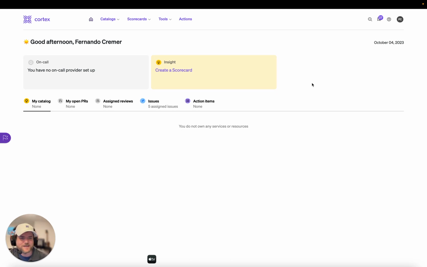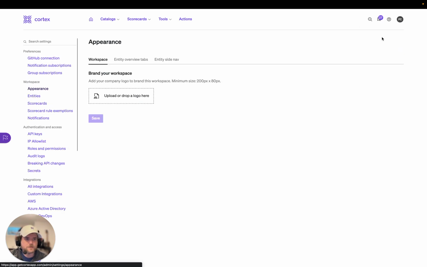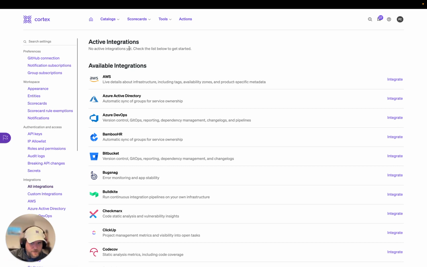So let's get started. The first thing we'll do in Cortex is, as you can see, I have a brand new instance. I don't have anything in here yet. But what I'm going to do is go to my settings, and then to integrations. And as you can see, right now I don't have any active integrations. So we usually recommend that at least to get started, you have a cloud provider, a Git provider, and an identity provider set up. Those are kind of the minimum, so that way you can have some meaningful information in your service catalog. So let's start with our cloud provider, and in this video, I'll use AWS.